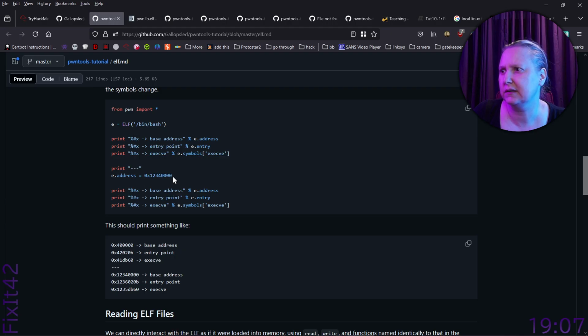E address. Cool. Cool. I want to run this example, but it will just show this, right?